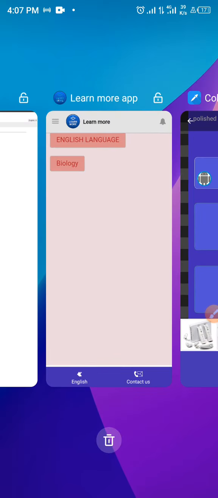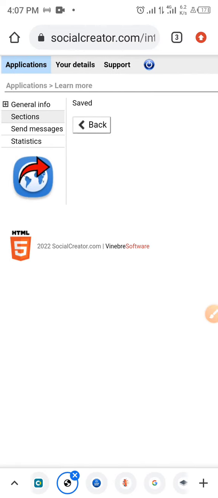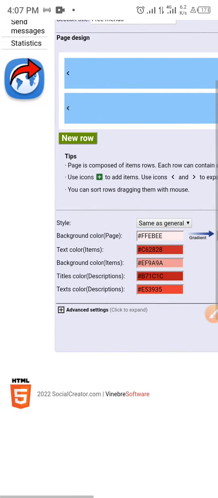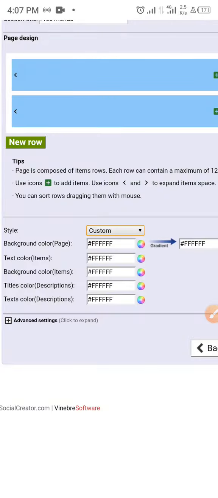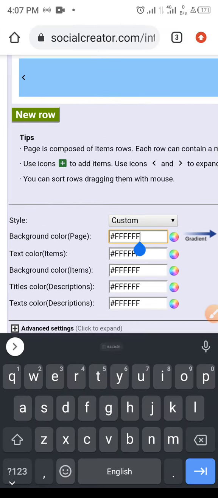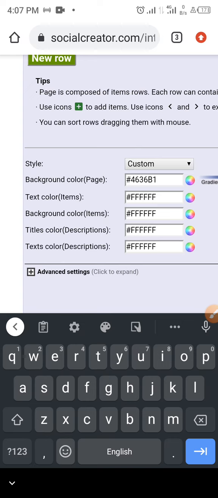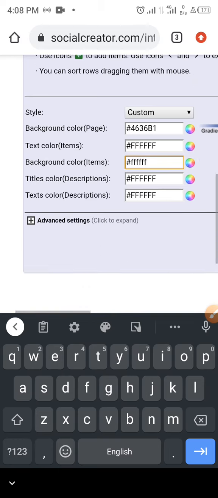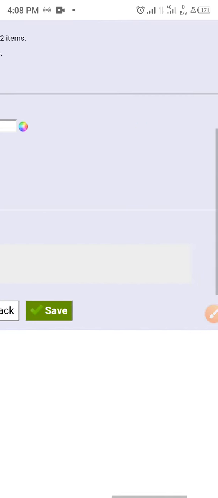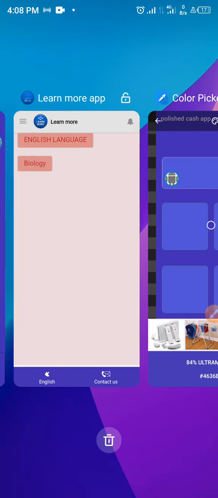Which is it, and then we'll go to our social creator, go back to the section, and here is where you're going to be changing the whole thing. Here you can select the custom and start changing it. Then background page, we paste it here. Paste it here also. Good. Now you will see text color. Text color should be white. Just leave it FFF like this. Then background color for items, let's leave it white. Good. Then we are going to save it now and check the look of the app.